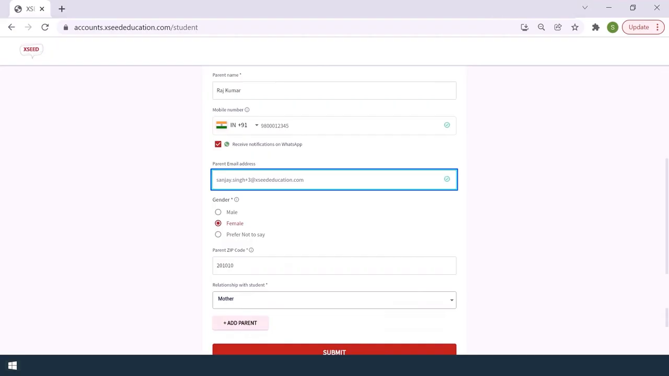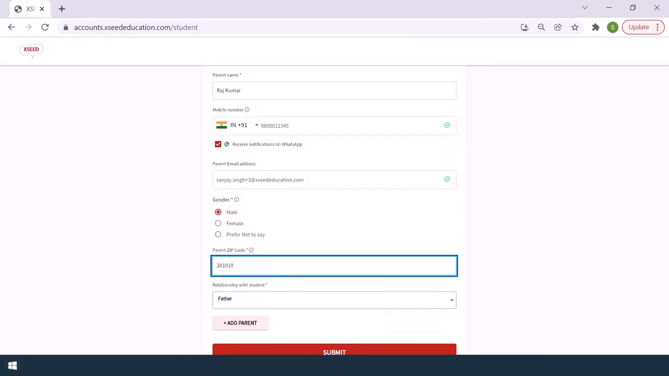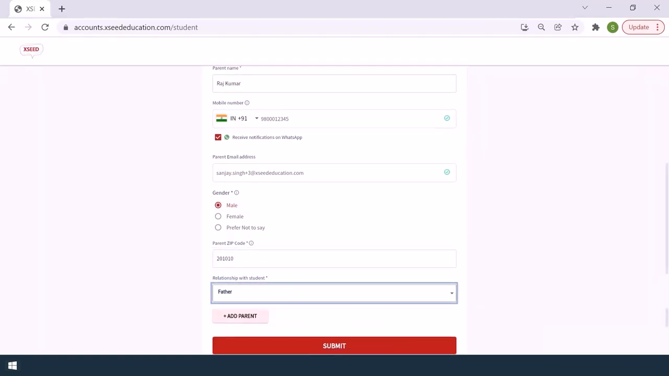Enter the email address. Note that in the case of parents, providing one mobile number or email address is mandatory. This will be used by the parent to log into their account on the XSEED Universal app. Enter the parent gender, the PIN code, and select whether the parent is the child's father or mother.